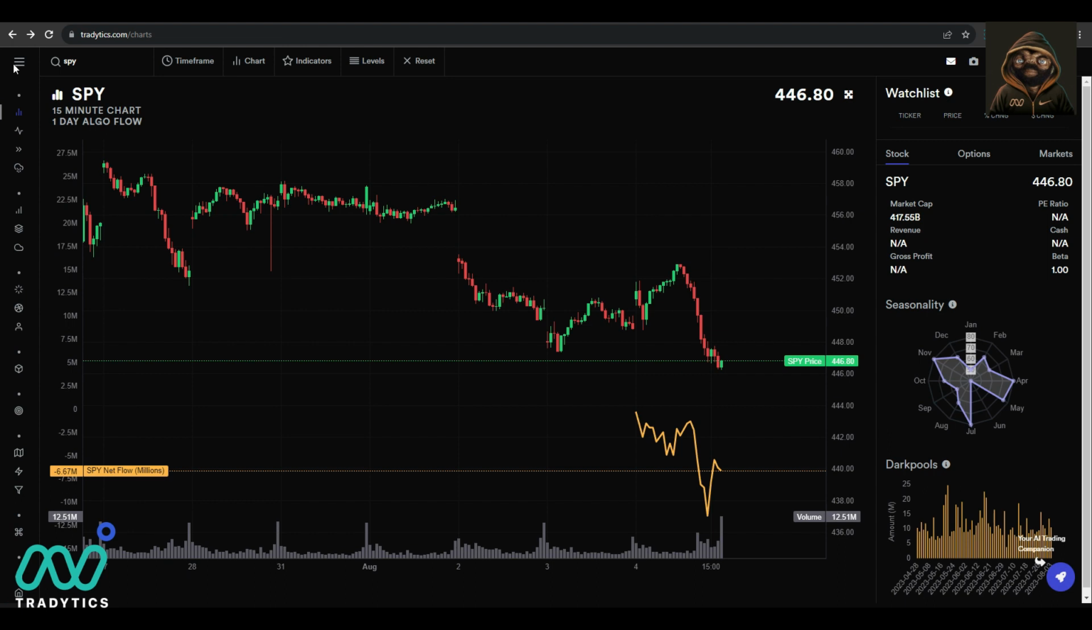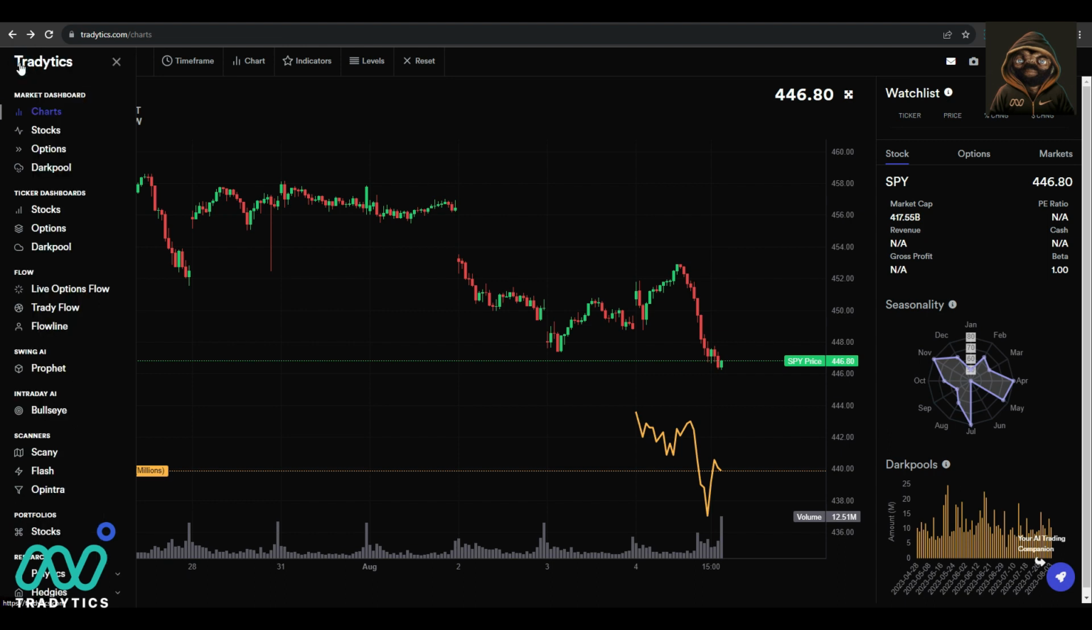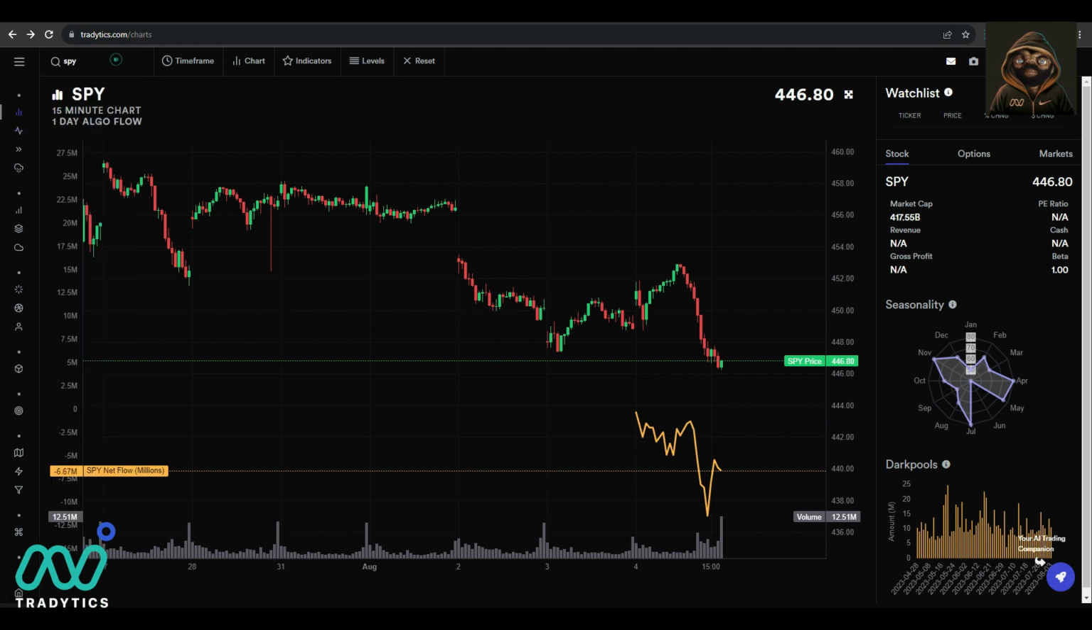So the first thing obviously you want to do, if you are struggling to figure out where to find it, you click your menu bar here and you go ahead and click the charts button, and that's going to bring you to here. Okay, and you're going to see this right here is where you search for your different tickers. And we'll just kind of walk through a little bit and look at some different options, check some different things.